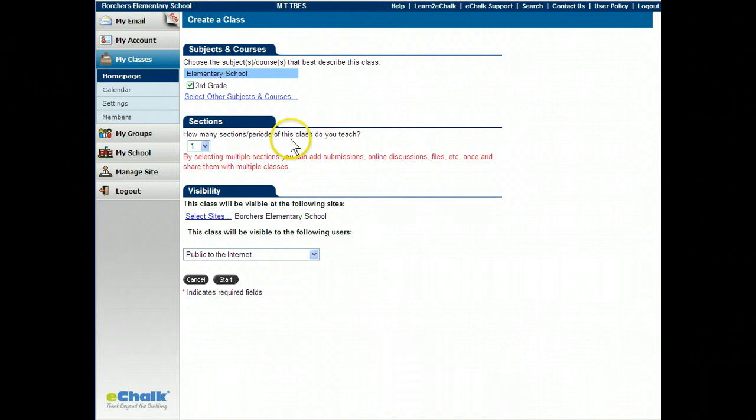How many sections or periods of this class do you teach? Just leave this as 1 unless you're a teacher who sees different students at different times and you are planning to import all your students. For example, 4th and 5th grade teachers may consider doing this, maybe not at this time, but at some point, creating multiple classes. You can go ahead and just leave this as 1 for now.